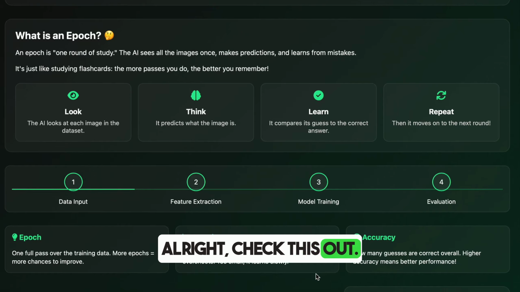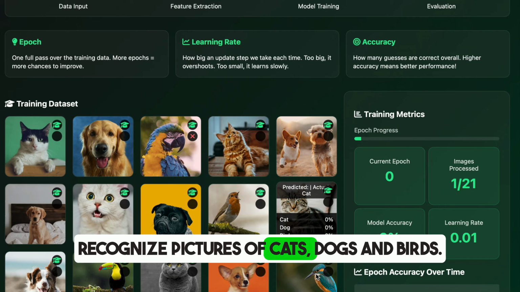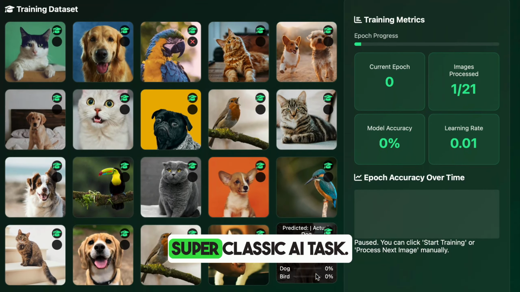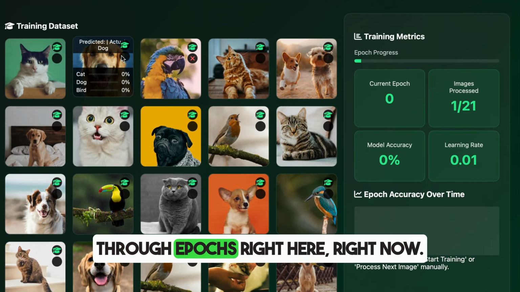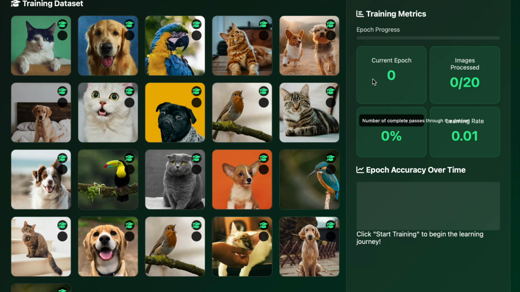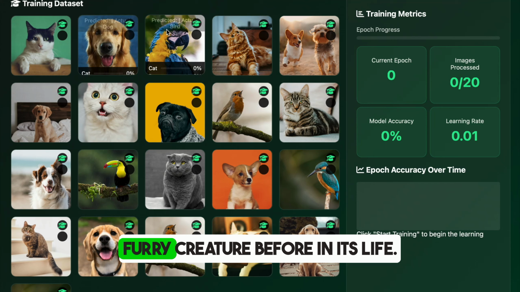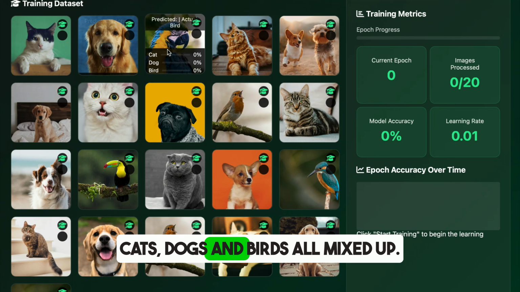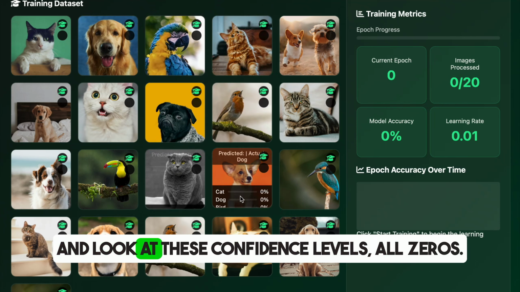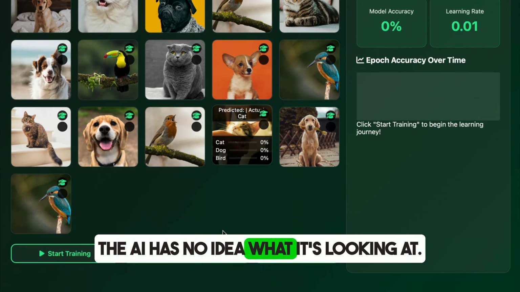All right, check this out. This is a little AI learning to recognize pictures of cats, dogs, and birds. Super classic AI task. And we're going to watch it learn through epochs, right here, right now. Right now, the AI is clueless. It's like it's never seen a furry creature before in its life. We've got a bunch of pictures of cats, dogs, and birds all mixed up. And look at these confidence levels, all zeros. The AI has no idea what it's looking at.